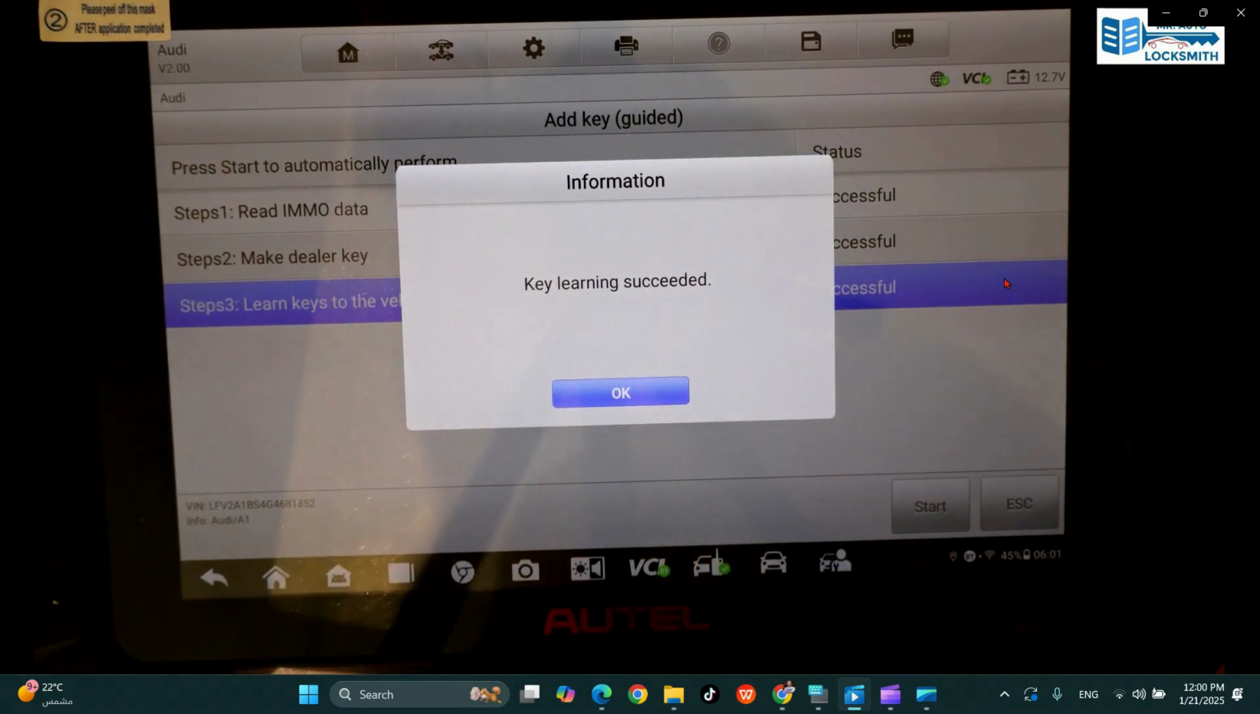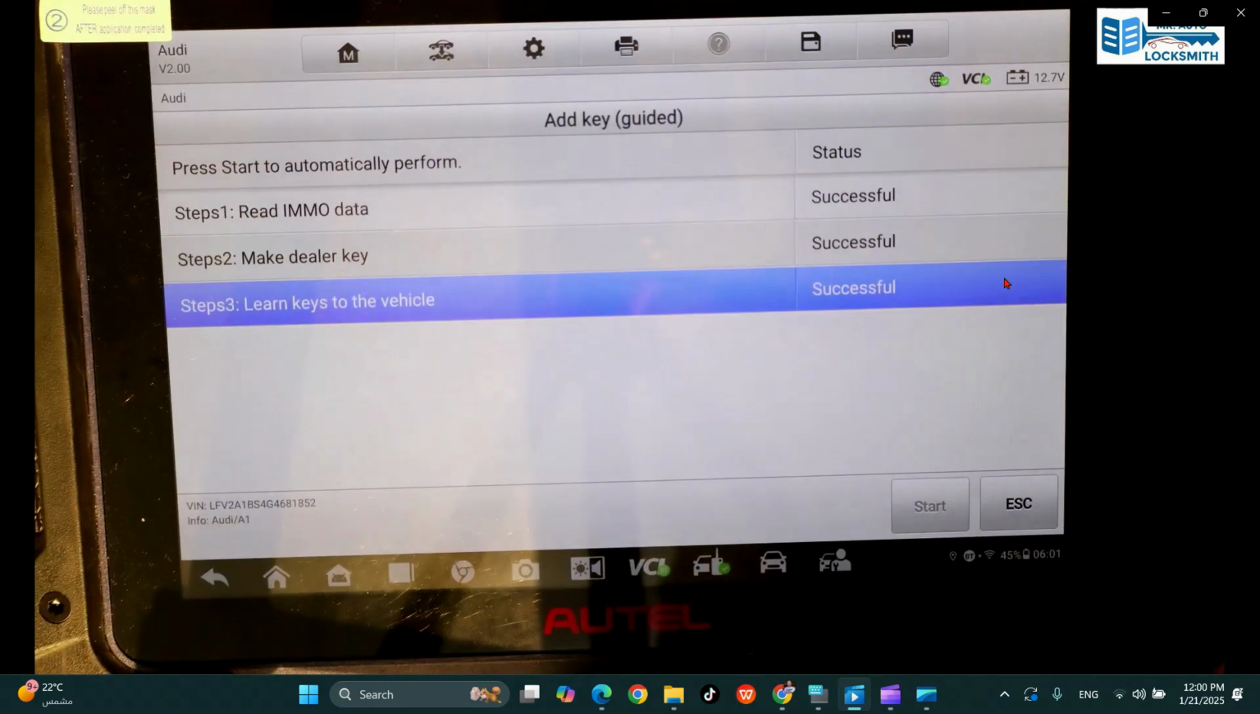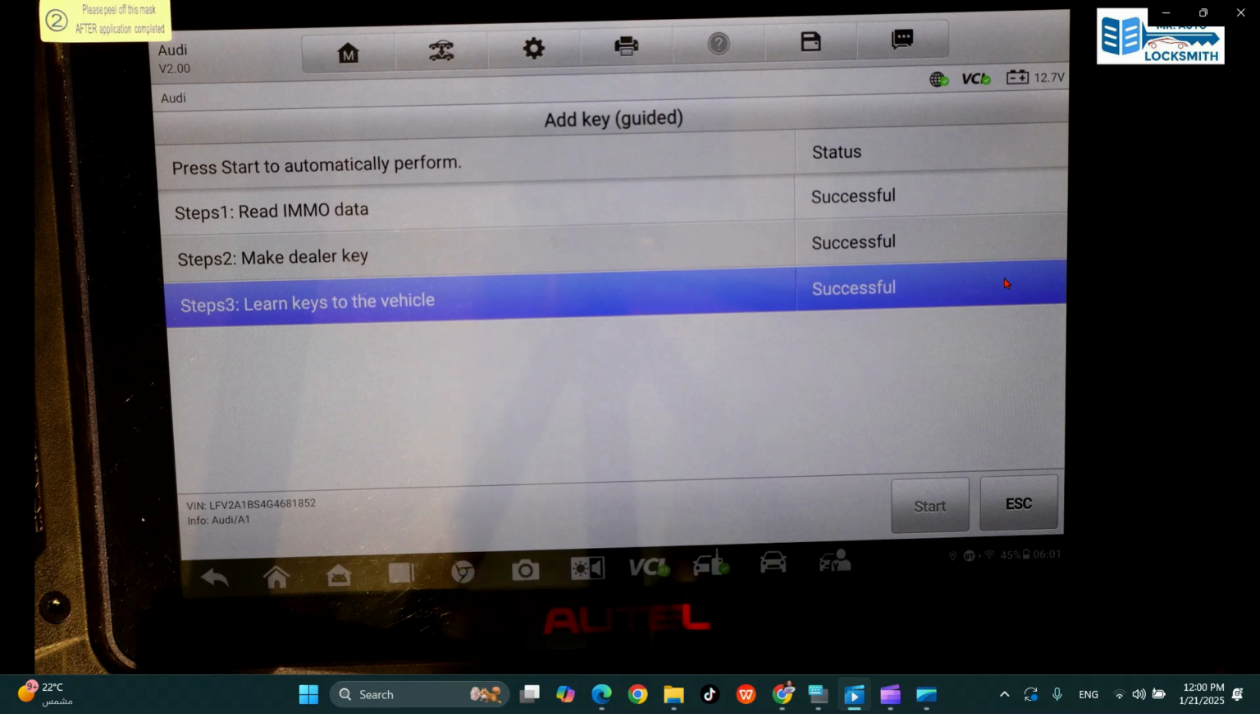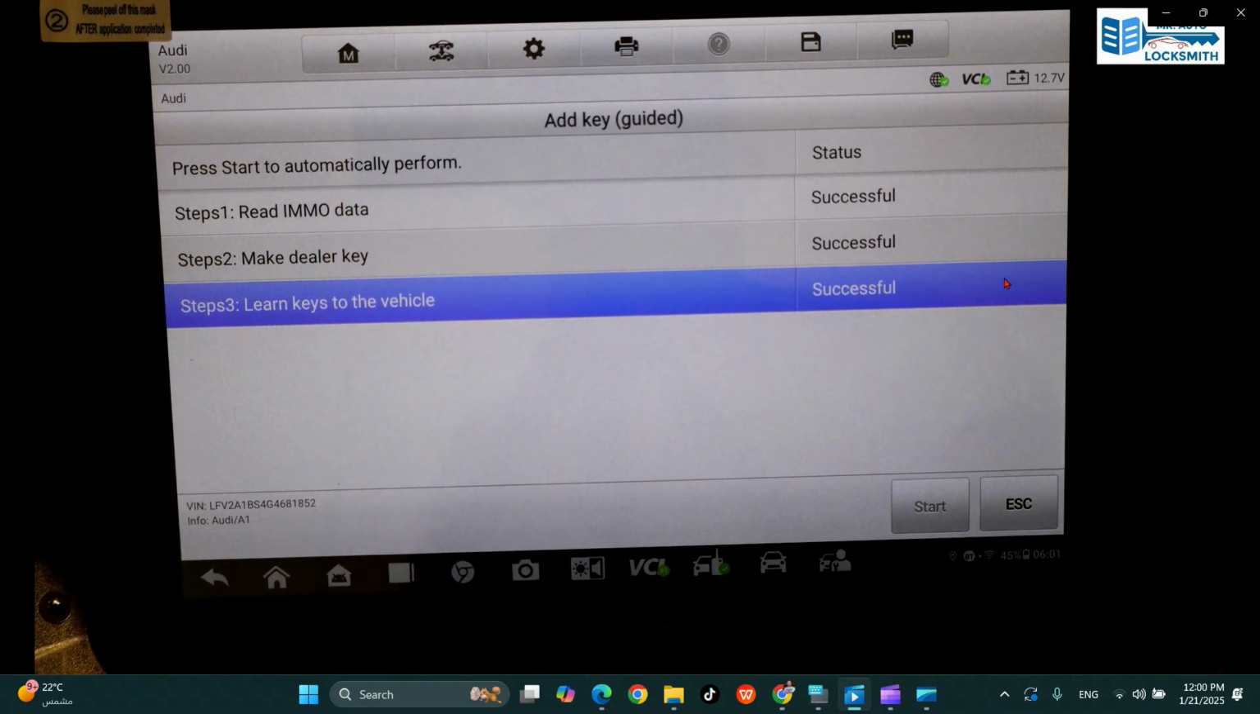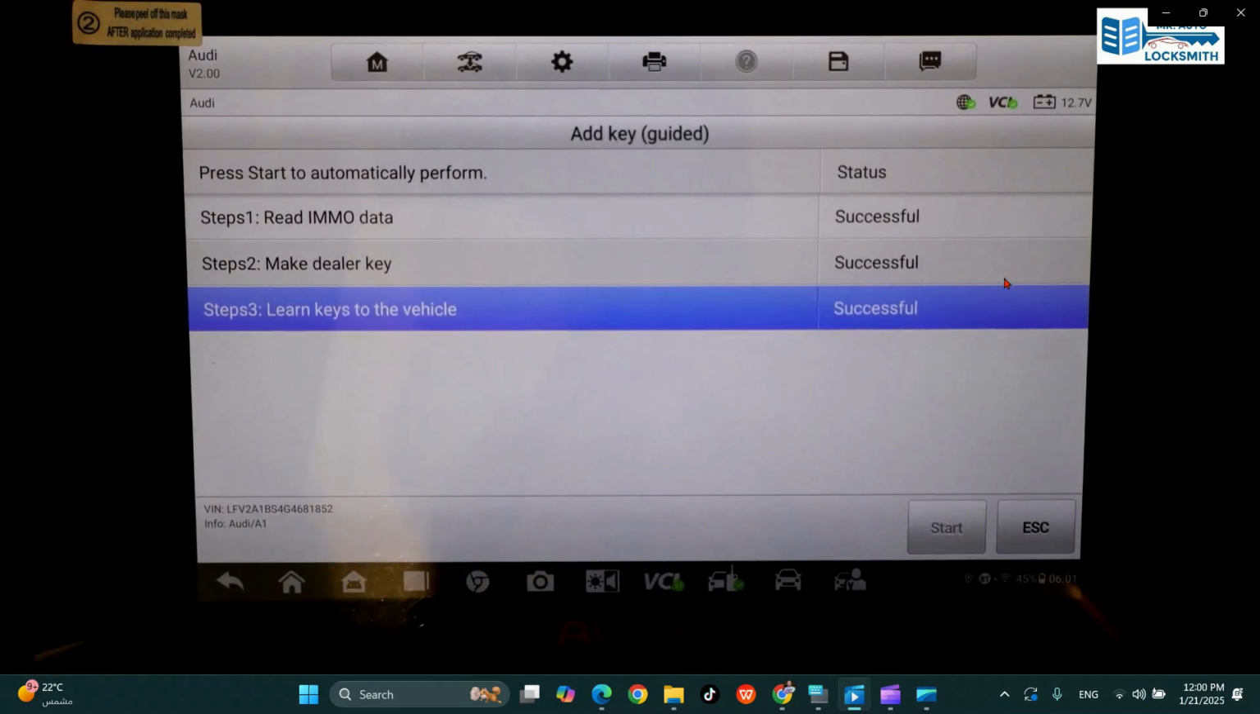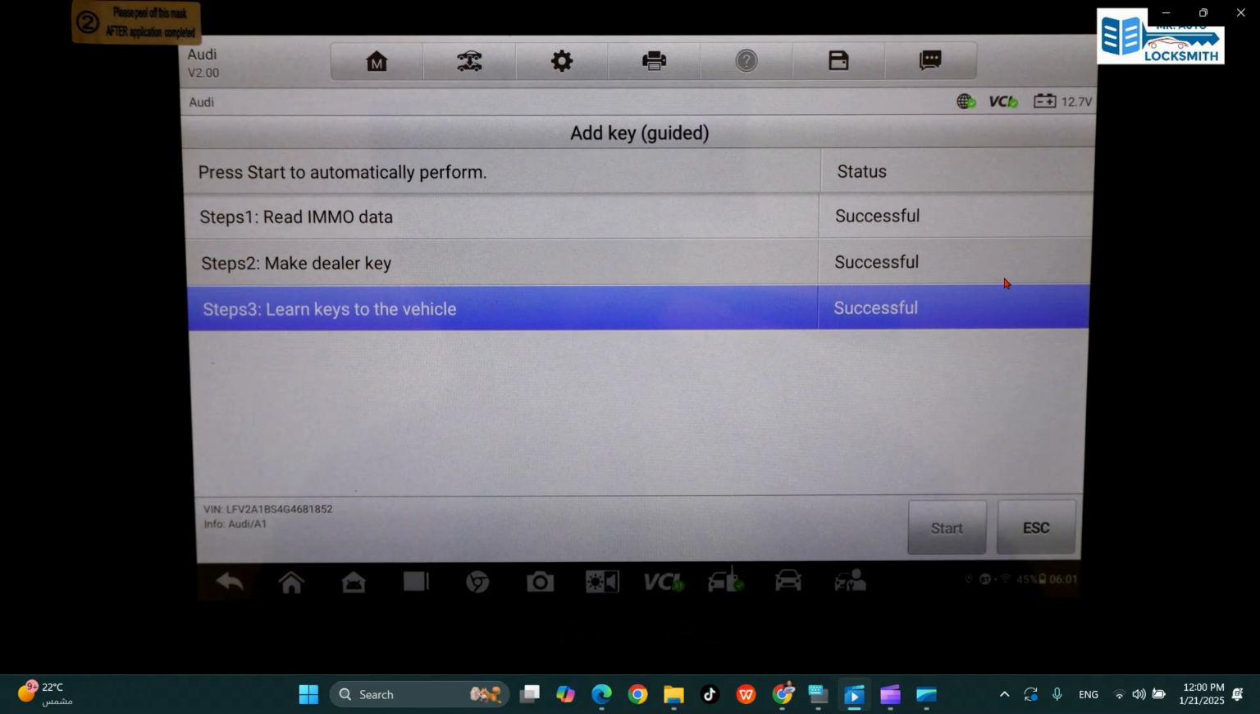Key learning succeeded. And thus, guys, you will find all videos in this section in the same way. I'm checking the vehicle key information. I'm checking if the universal is compatible or not, and then starting the program.